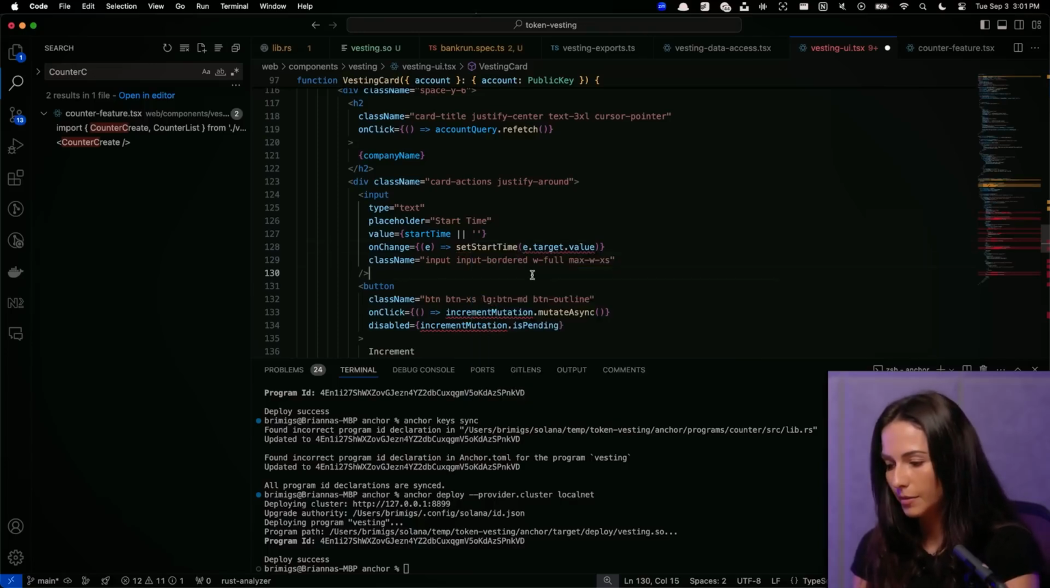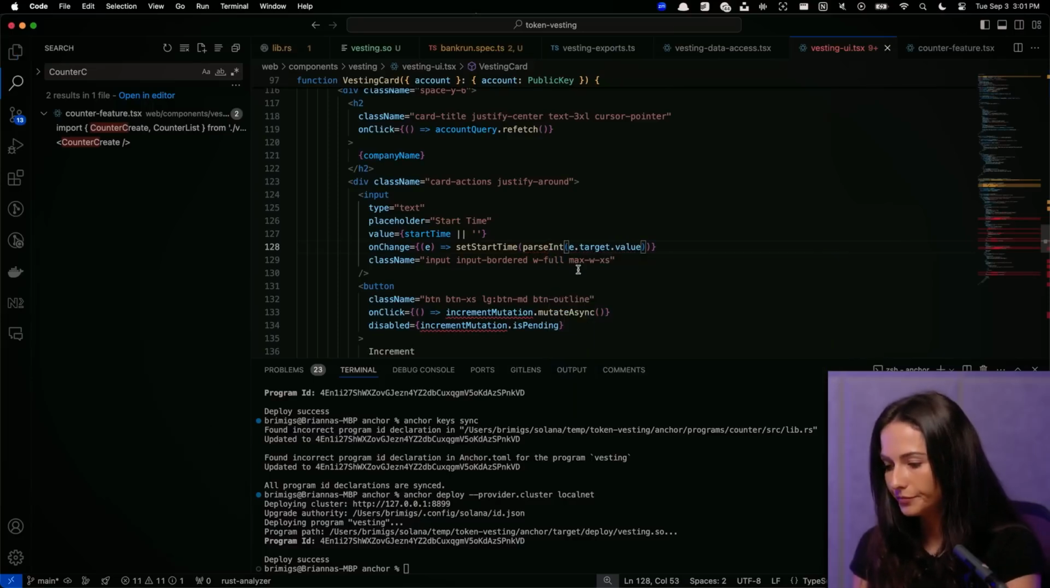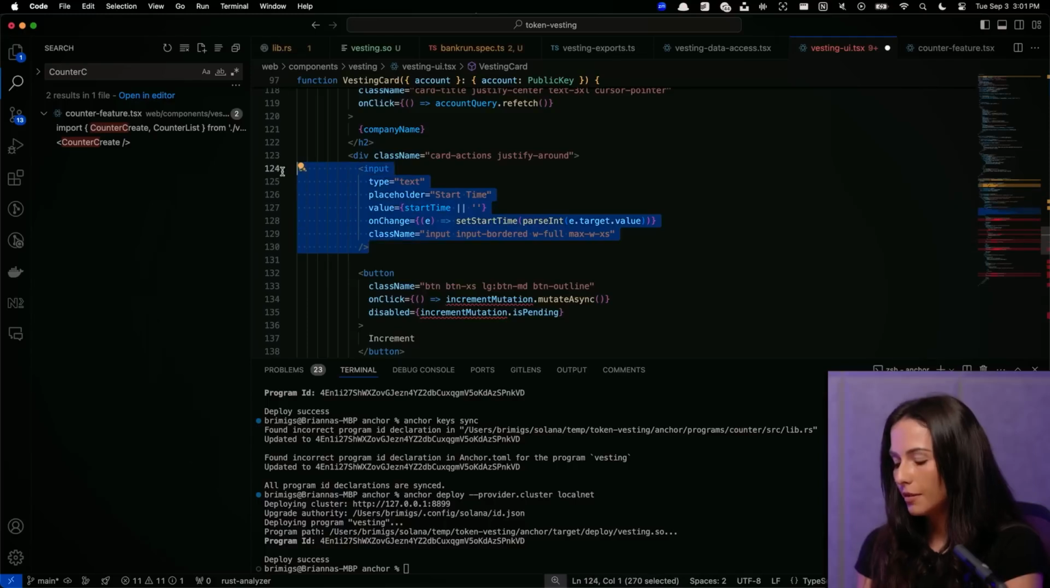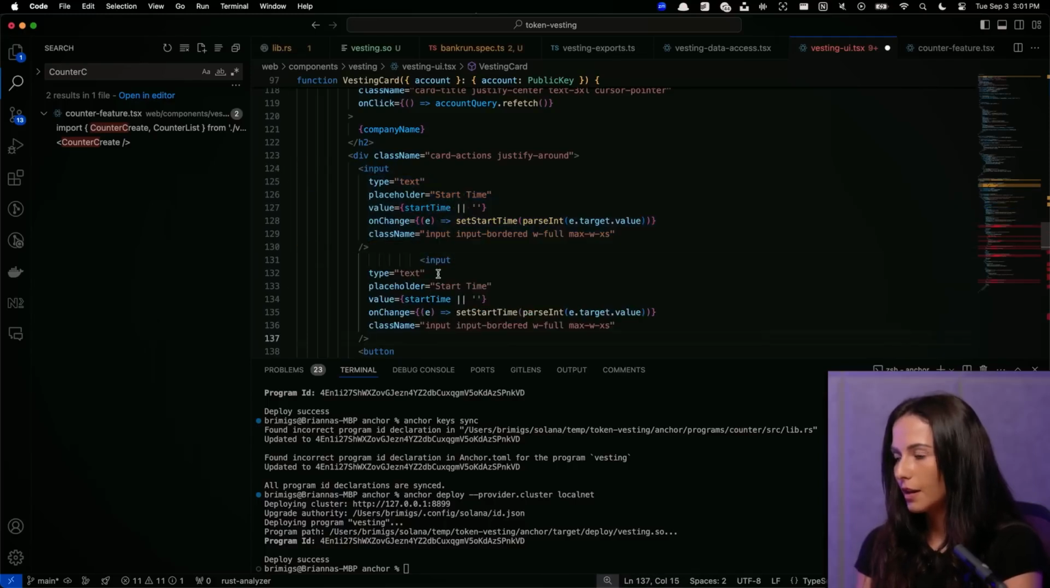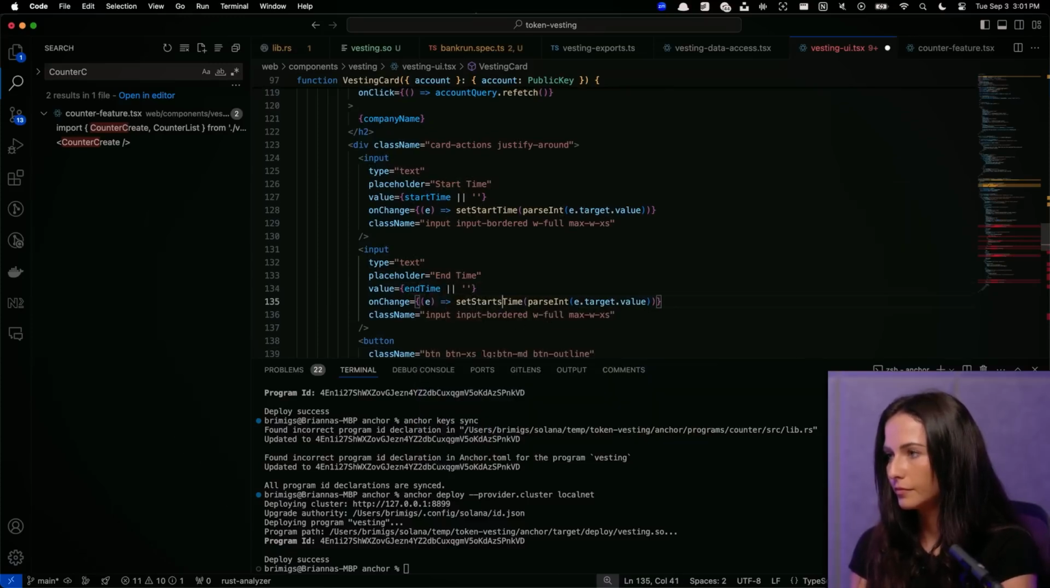And this is going to be, because this is a number, we're going to have to parse the integer. So we'll do parse int. There we go. And we'll keep the class name the same. So now we're going to do the same thing for the rest of the inputs. So we'll just copy this and update this to end time. And this will be set end time.